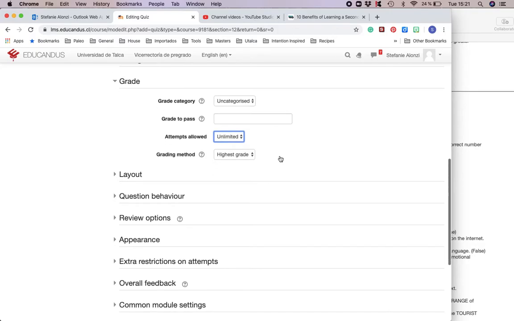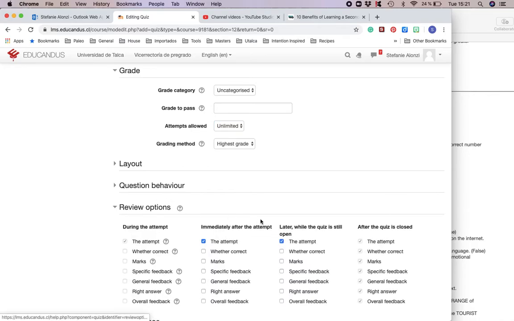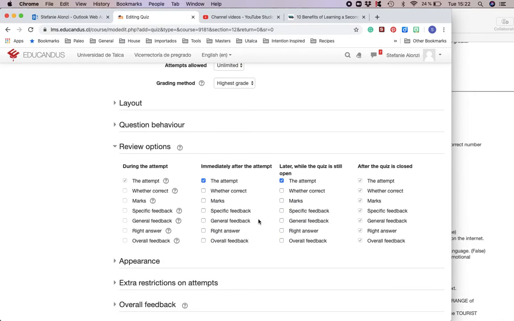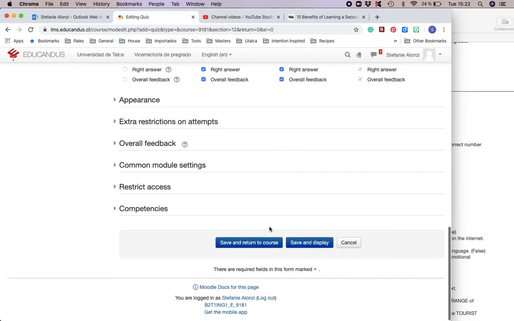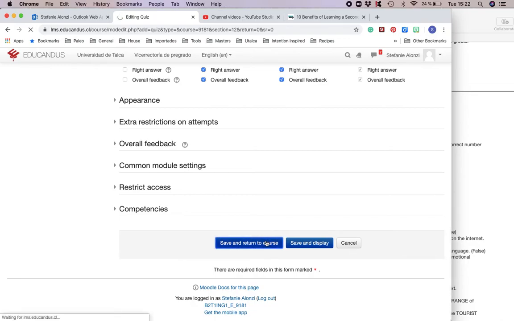The other setting we want to think about is our review options. Now, as a default, Educandus will only highlight that students will be able to see their answers, but we want to make sure that all of these options are highlighted. That way, students will be able to see which answers they got correct, their total scores, any feedback that we give them, and the right answers. Okay, so that was everything that we need to do to start our quiz. So we save and return to course.